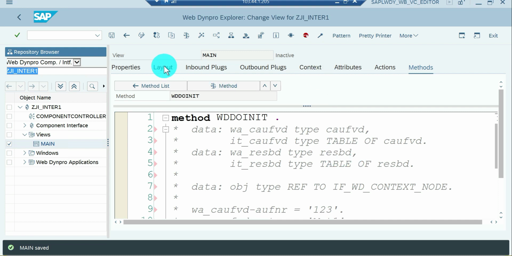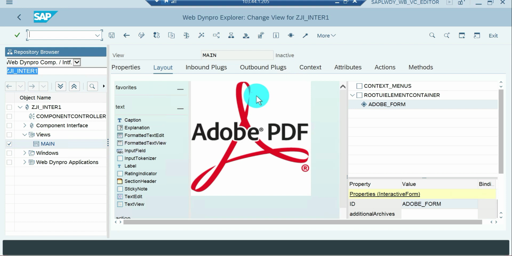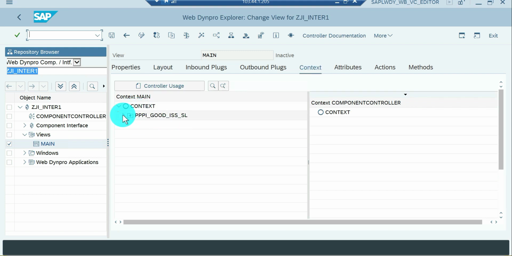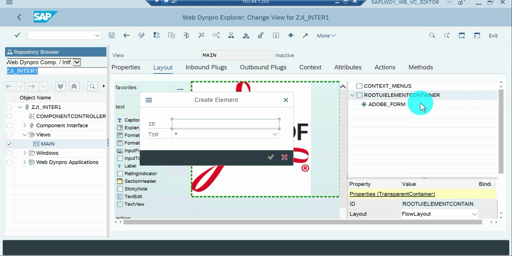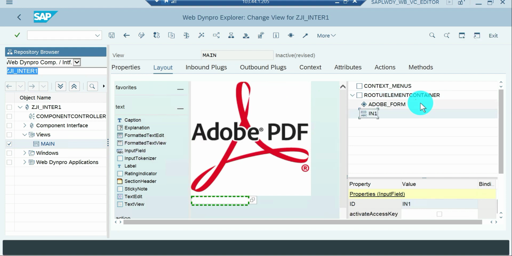Now go to layout. I'm going to have one input field along with a button, and if you see the context, the context is already enabled. So I'm going to fill this node as well as this node. Once I fill it, it is automatically reflected in my Adobe form. So that is the idea. Now go to the layout and insert an element. I need an input field, Input one.